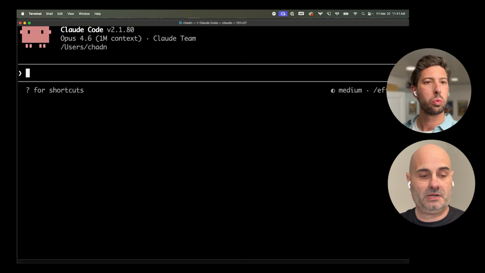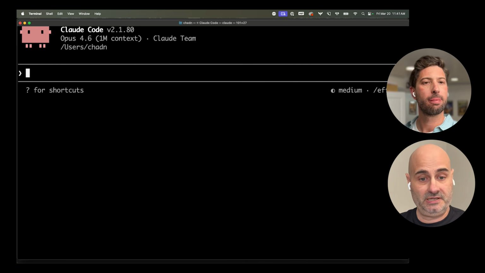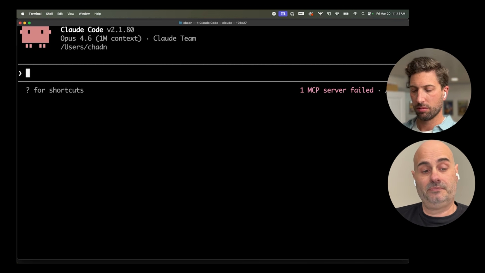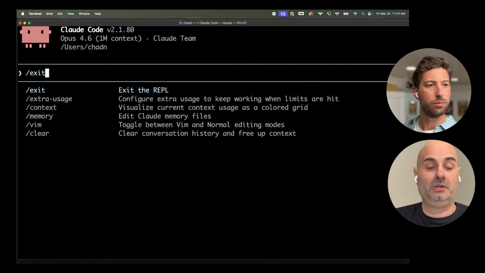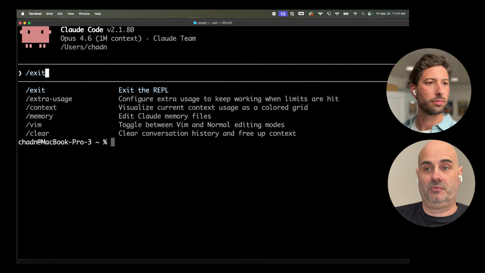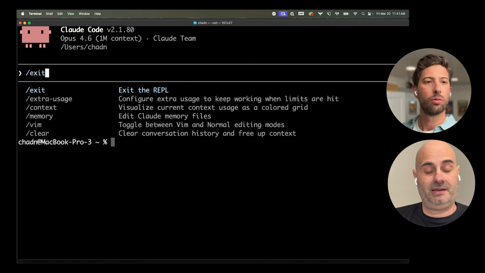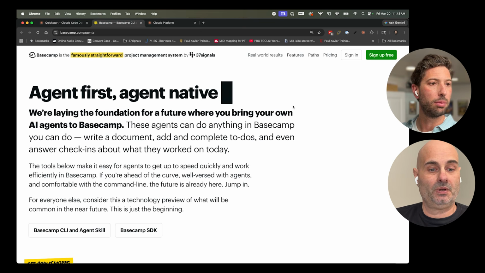Cool. So Claude Code is installed. We've linked it to your Claude account, and we've set up the theme. What we need to do now is install Basecamp. So let's exit out of Claude by typing /exit. And what we want to do is grab the installation command from Basecamp's agents website, which is basecamp.com/agents. Already got that pulled up right here.